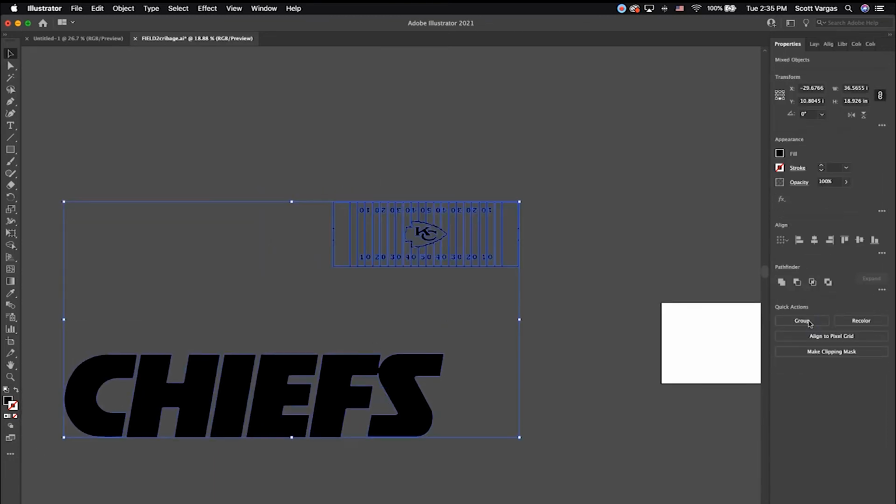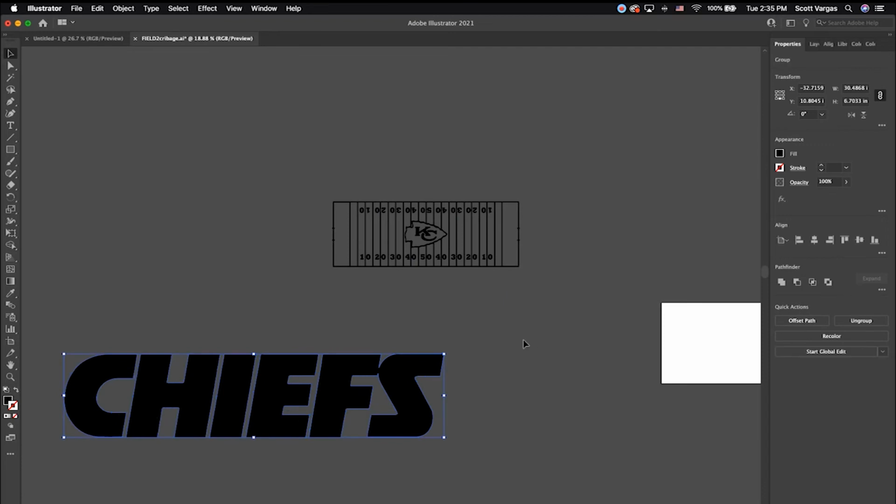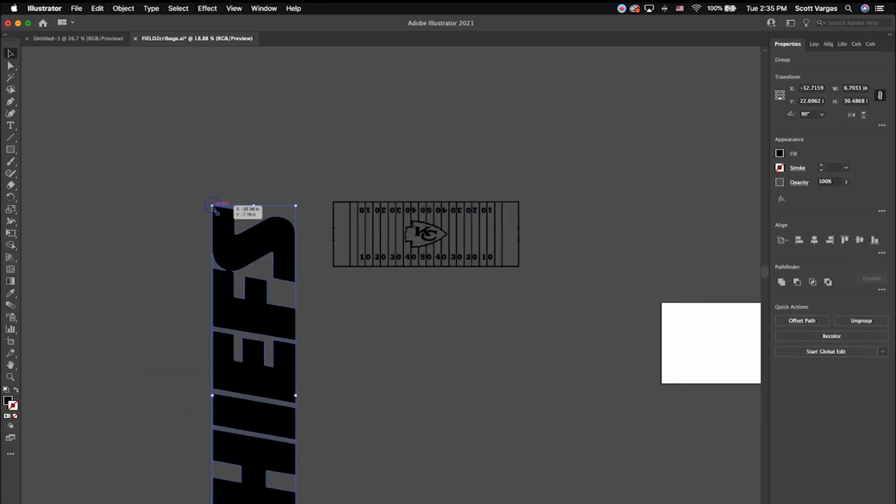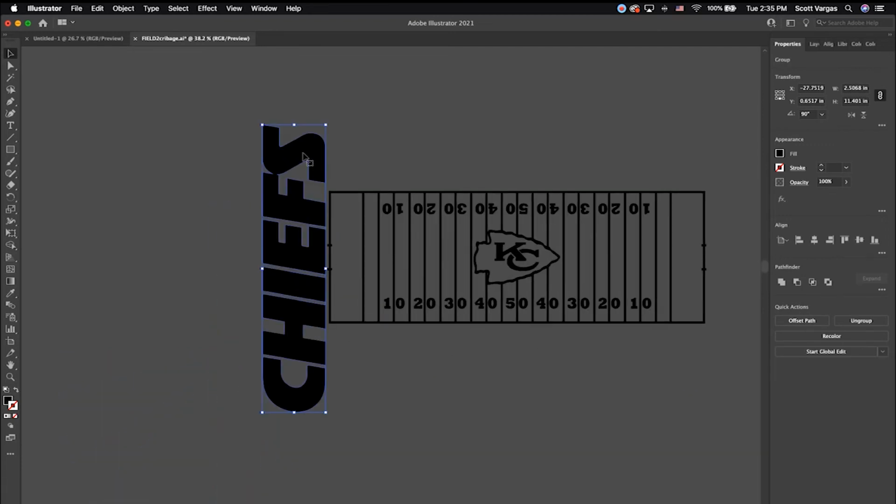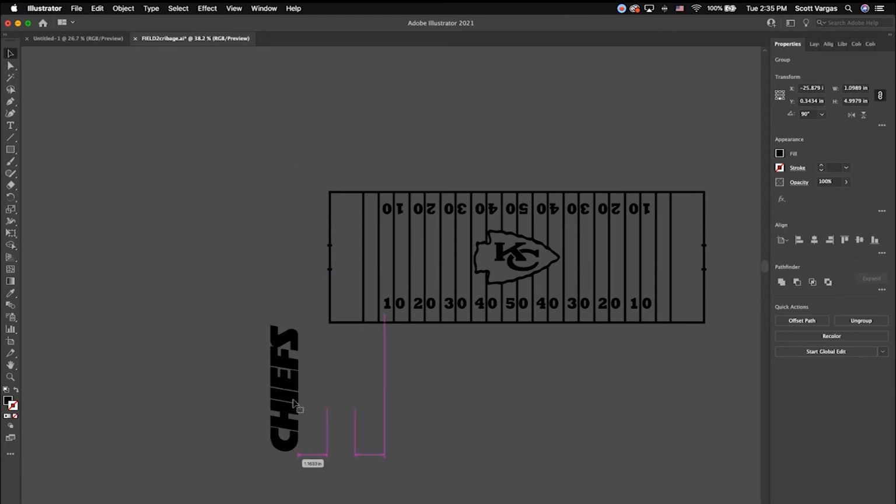Next, let's move to the text. The text, you select it all, it's all grouped, looks good. Rotate it holding shift, keeps it locked at 90 degrees, that way it looks good. Resize it, as you can see that one wasn't grouped up, so it's all grouped up now again.